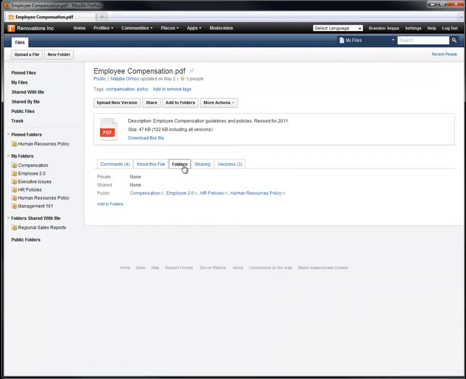The Folders tab gives me simple tools to either remove this file from folders of which it's a part, or add the file to additional folders with a couple of clicks.